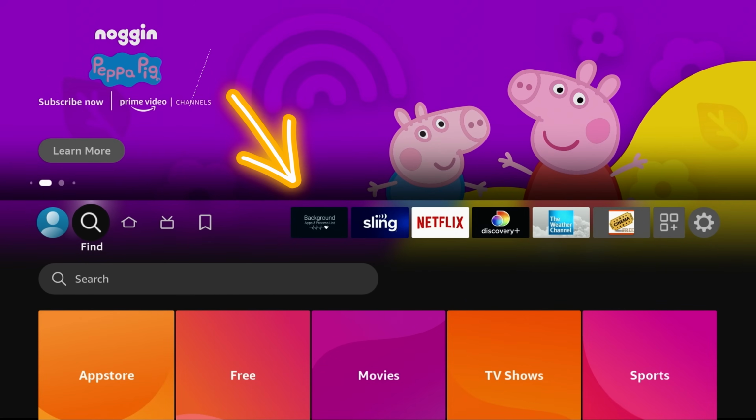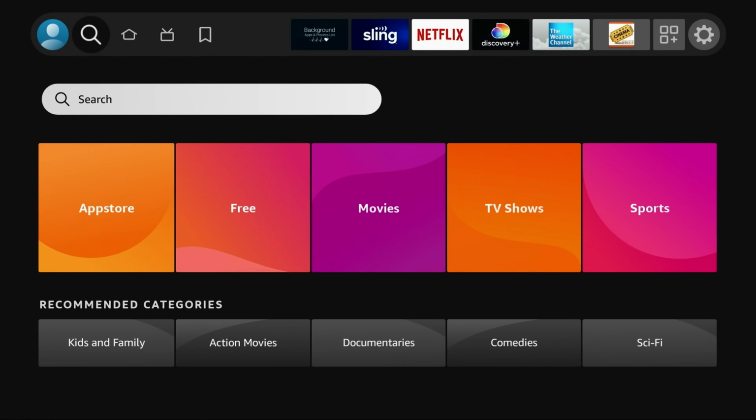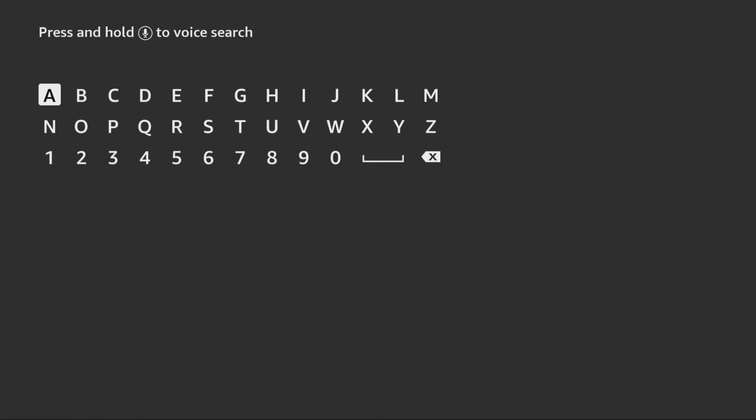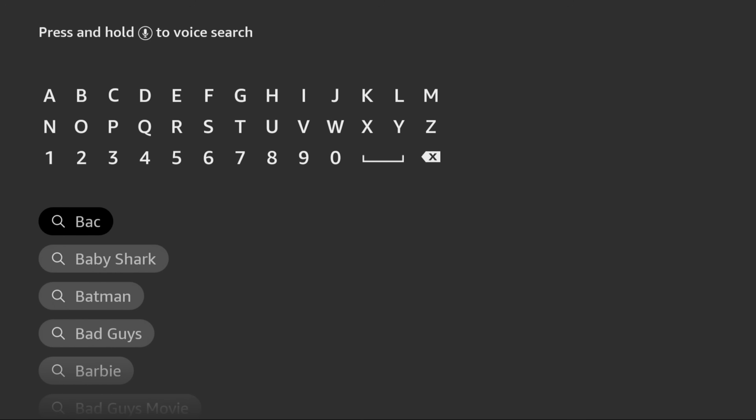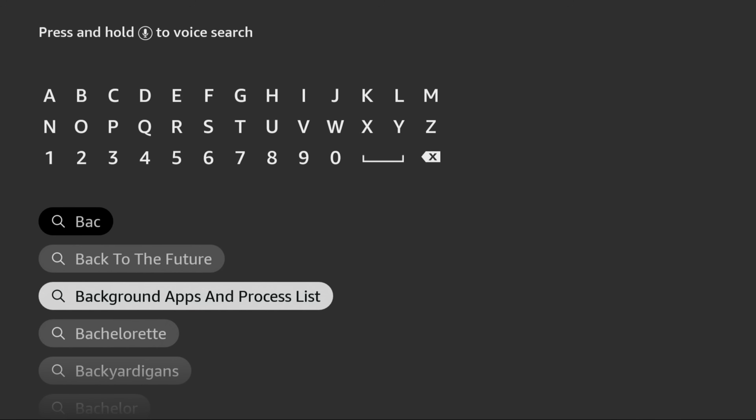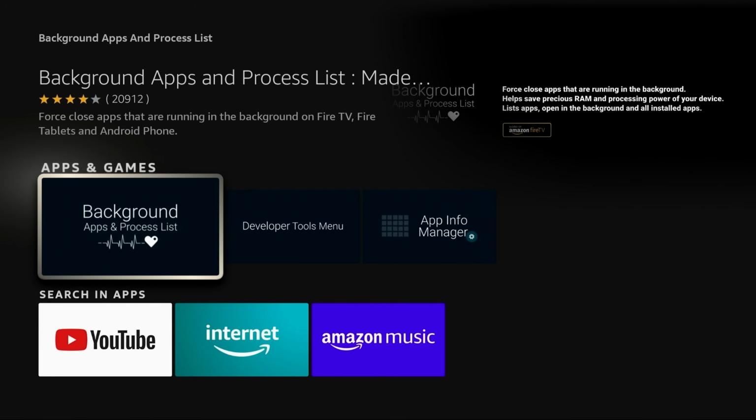Well, it's a free app. It comes in the Amazon Fire Stick App Store, excuse me, the Fire TV App Store. All you need to do is just search for it, and then you're just going to type in Background Apps and Processes. Once you do the first three letters, it should show up. It's right there. So this is the app you want. Go ahead and click on that, and that's what the icon looks like. Again, it's Background Apps and Process List. Let's go ahead and open it up and take a look at what it looks like.